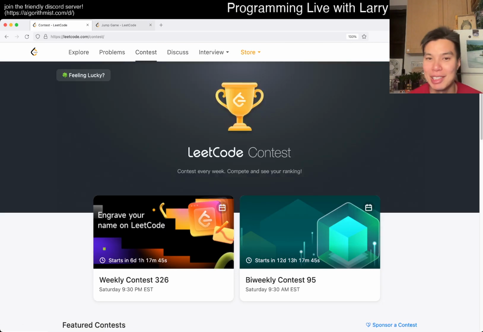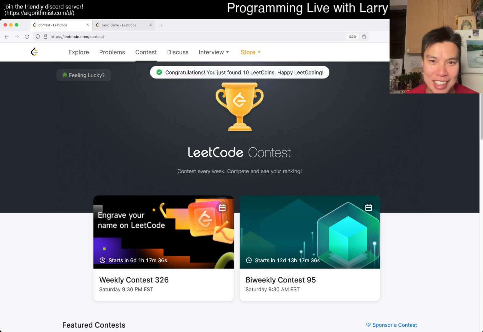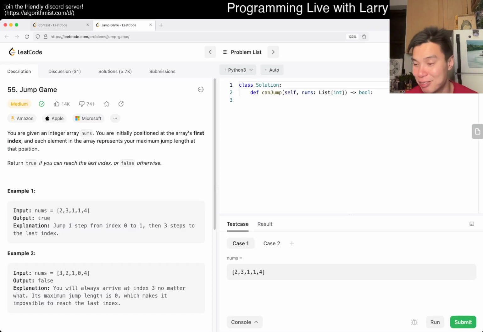Ooh, nice. People ask me why I always check this and sometimes I go too quickly, but you can see on the other side that there's a feeling lucky button, and if you click on it, you get 10 coins. Yay. So yeah, just a heads up.